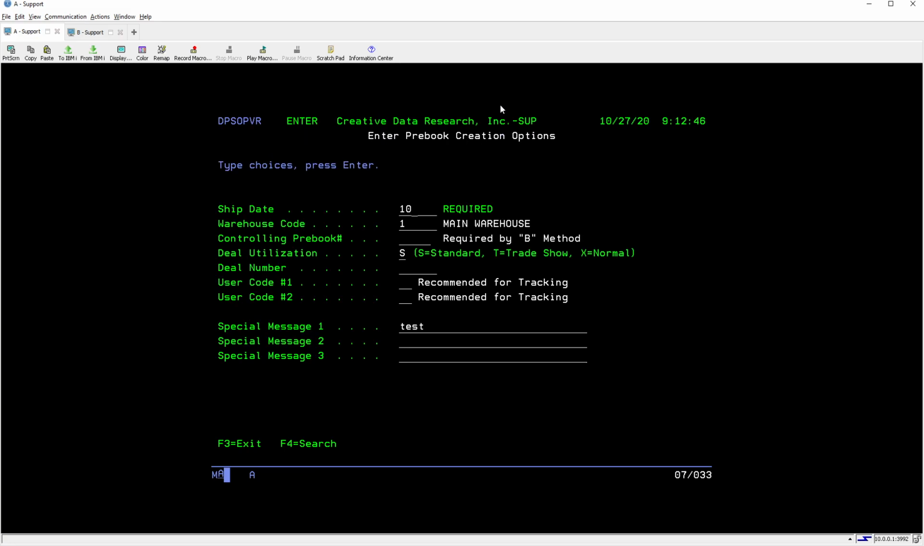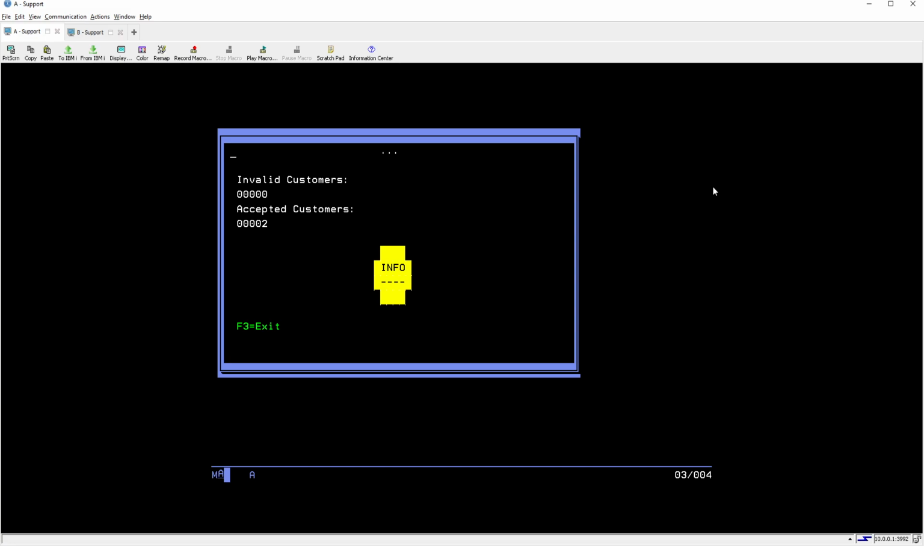It's going to ask you for a ship date that will be required. Each individual item will still maintain its ship date from the file, though. We highly recommend you make use of both of these user codes as it makes finding the orders much easier. I'm going to use 1101. Press enter. It lets us know we had two accepted customers, no invalid customers.